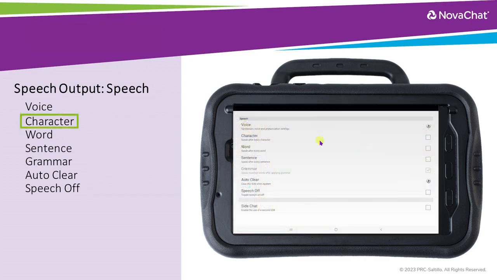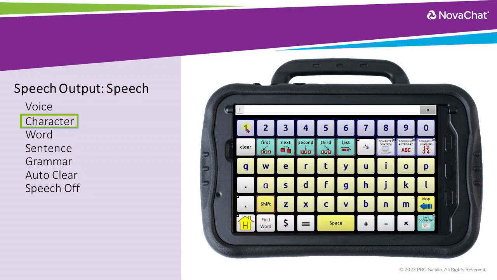Now, let's look at the next setting in the speech output menu, Character. When the character setting is turned on, the device will speak individual letters and numbers when using the keyboard.